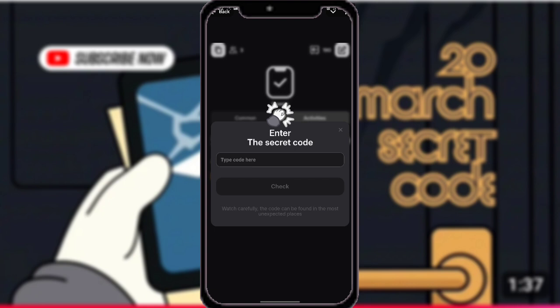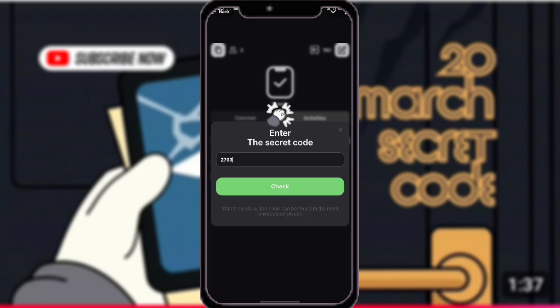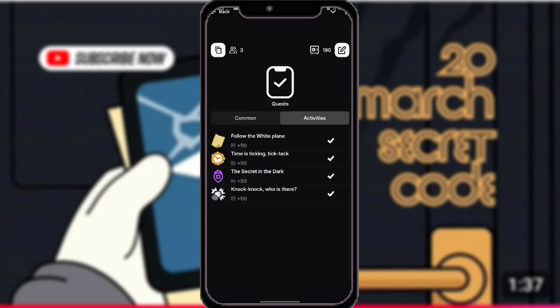So here we are going to import the code that we have. So let's import the code, 2703. So here is the code. Let's click on check. Congratulations, we have imported the correct answer, the correct code. So let's click on claim. Congratulations, we have successfully imported the correct answer.